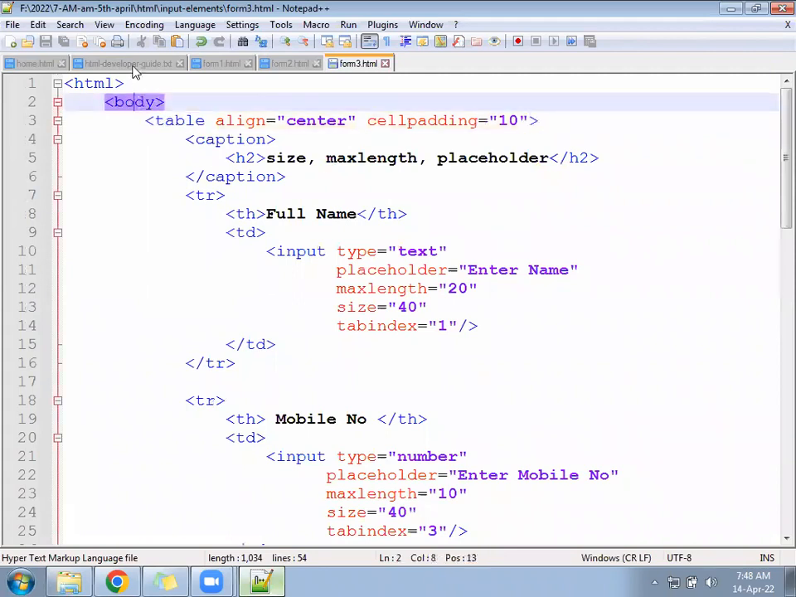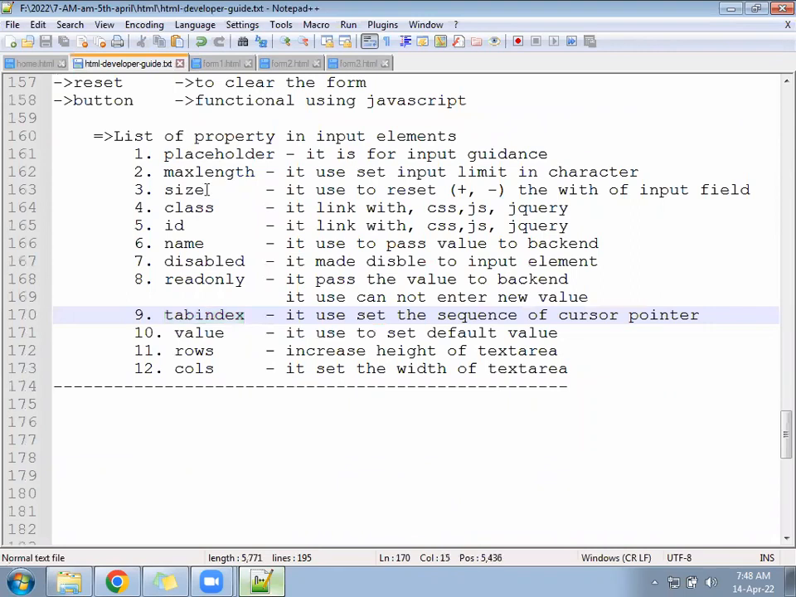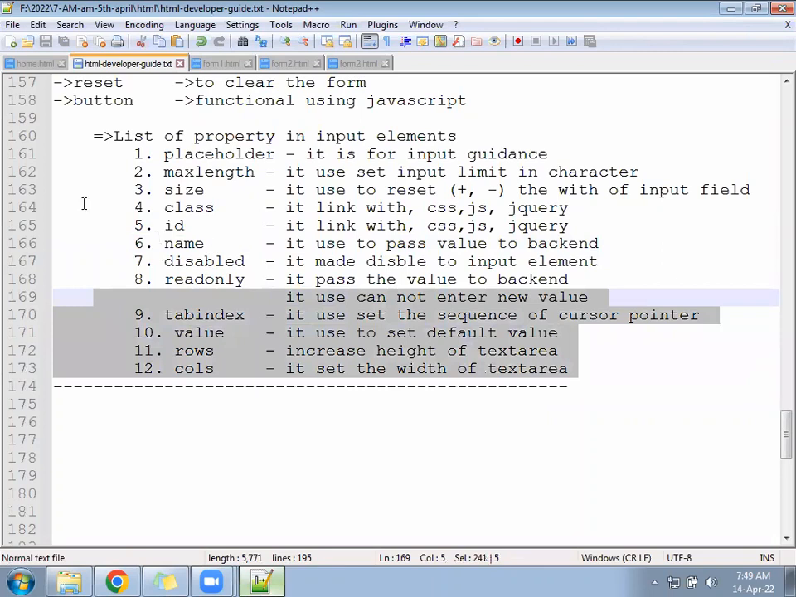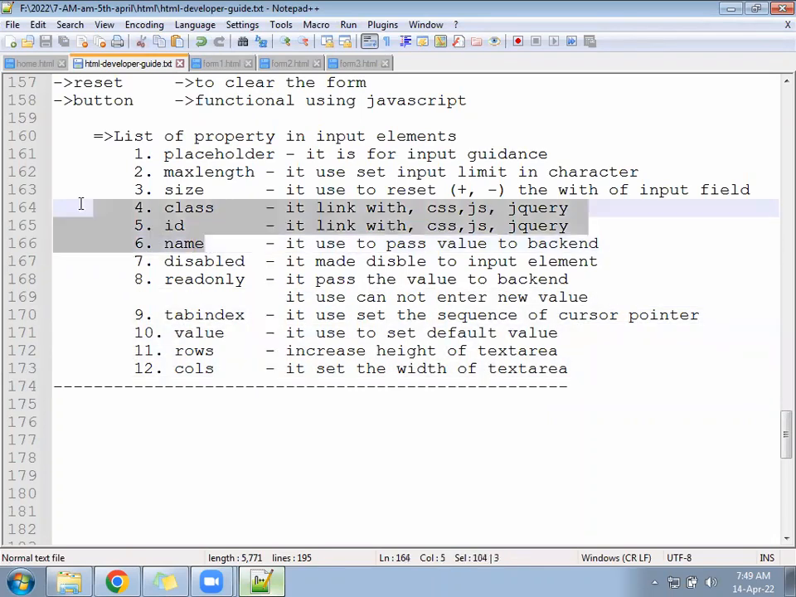So this is the list of properties. In that, we have not seen class, ID and name. Class and ID are definitely going to come with CSS. For name, we'll see one example related to forms, when we use GET and POST, how that works. The value property you saw, tab index you saw. Only three are missing: name, class and ID. Let's go to the next file.